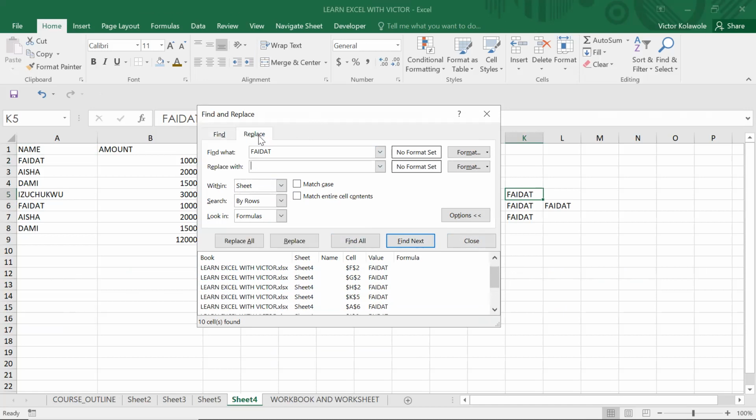So the replace function now is when you want to search for a particular name or a particular text in a cell or in a worksheet or in a workbook, and then you want it to be replaced with another name or value. So let's say I want to replace find that's name with find that, and then replace with Okuyera.